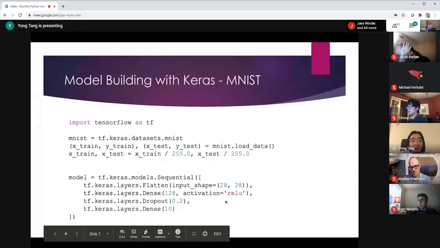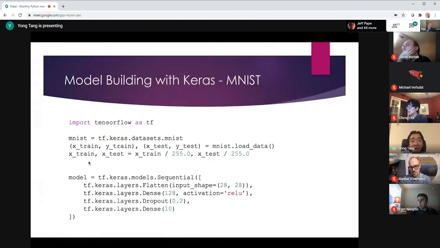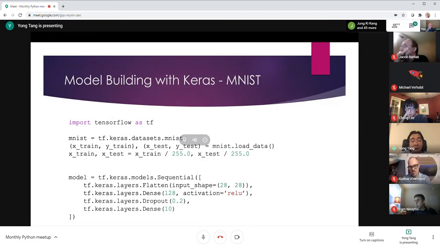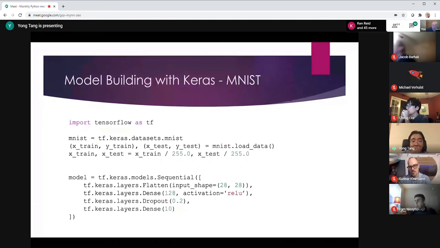This is the model building with Keras for the MNIST dataset. Of course, we have a Python meetup, so we are talking about Python. By the way, Python is the first-class citizen of TensorFlow and Keras. Keras is written exclusively in Python. TensorFlow has a large chunk of code written in C++, although Python is the true first-class citizen. So you should have no trouble using TensorFlow if you're familiar with Python.